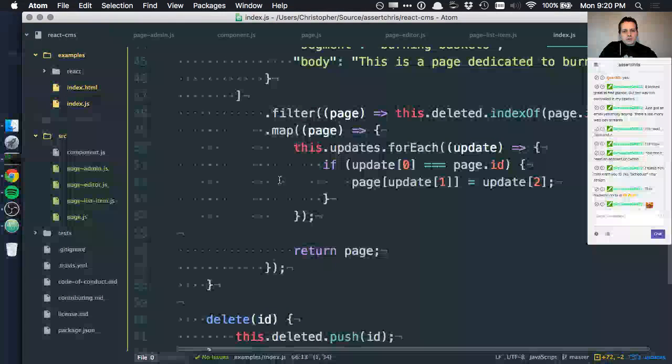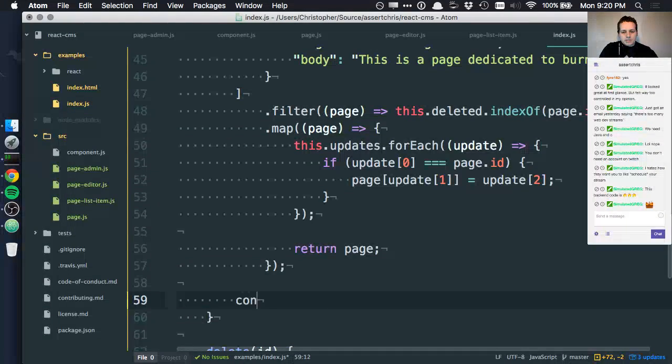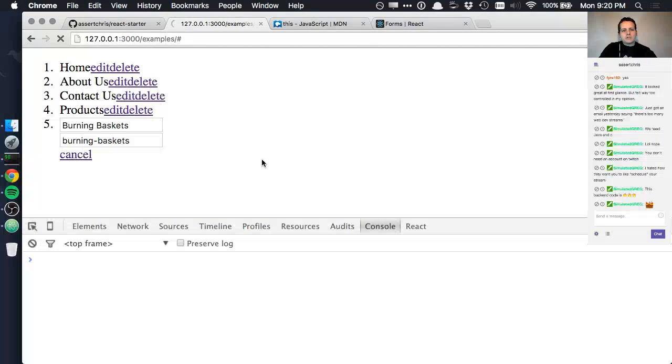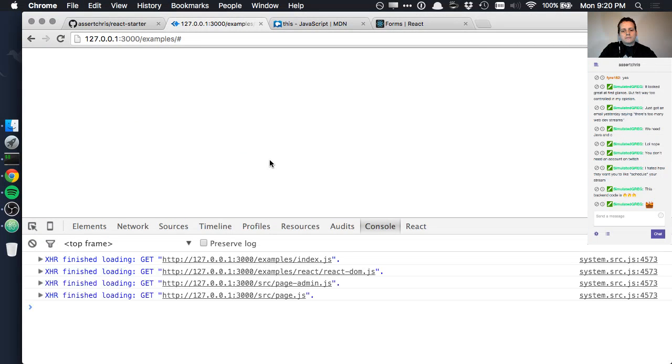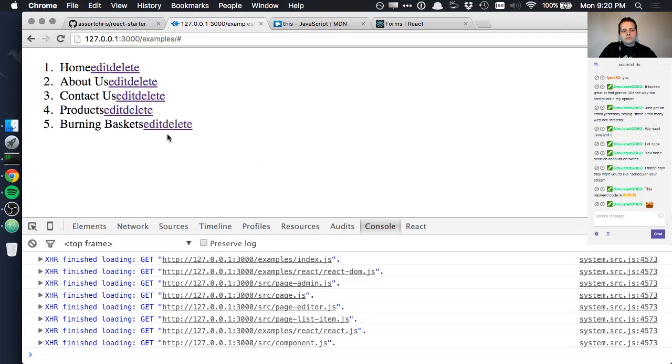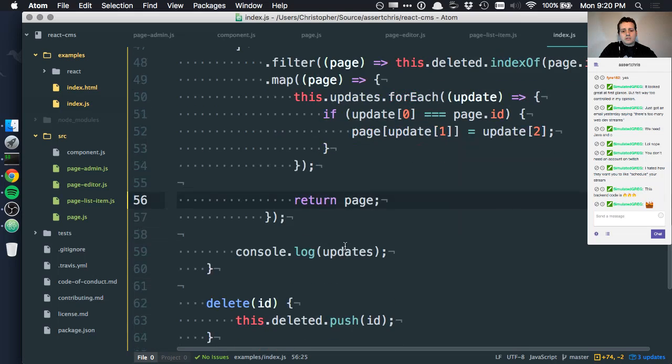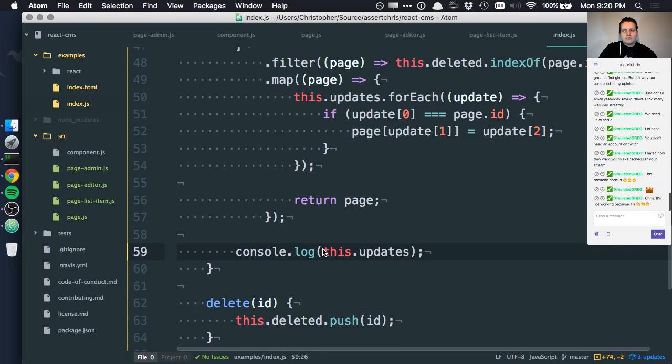Updates. Okay, so when we get all of these, let's console log updates. And let's view what that is. Because maybe I'm just doing something silly here. Update and backend. That doesn't... What? This.